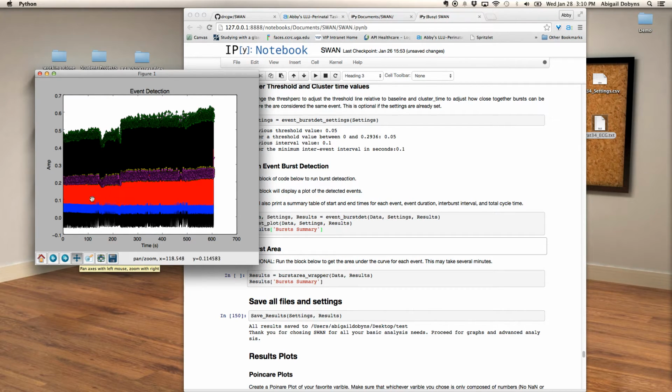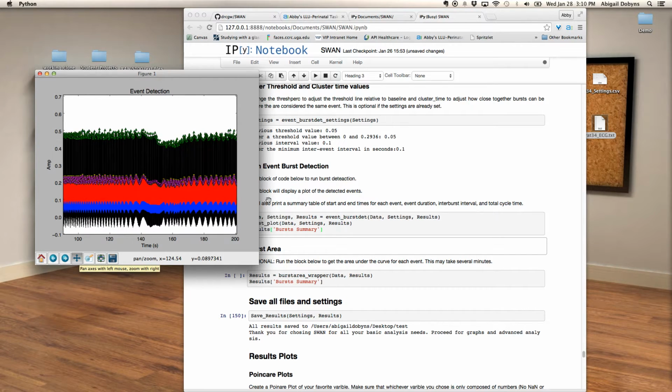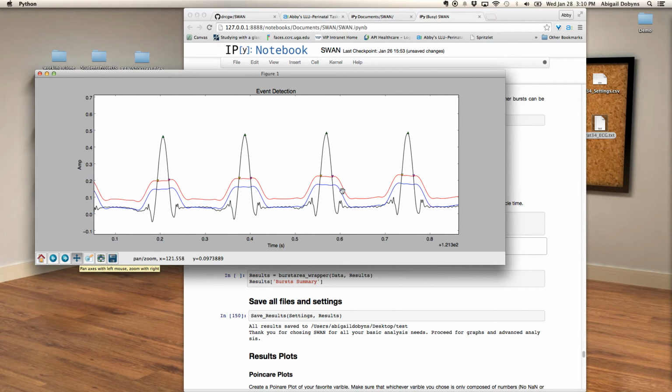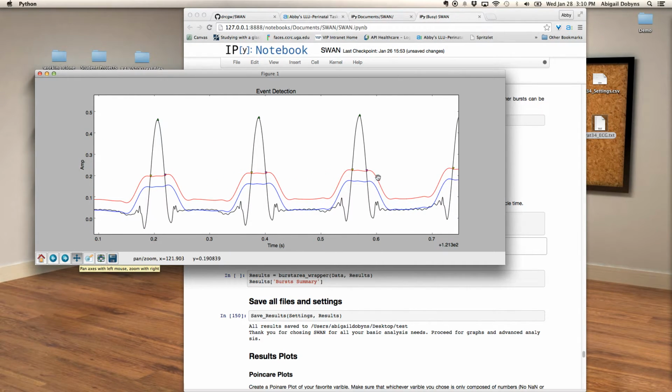Okay, here we go. We'll zoom in. Make that a little bit bigger so you can see what's happening. So here we go. In black, we have our data. In blue, we have that baseline that we did before. In red, that's the threshold line, which we set using the threshold value. These little triangles right here are the beginning and the end of the event. And you can see that our inter-event value right here is a good one because these two things are not considered the same event. So that's great. It did exactly what we wanted it to do.